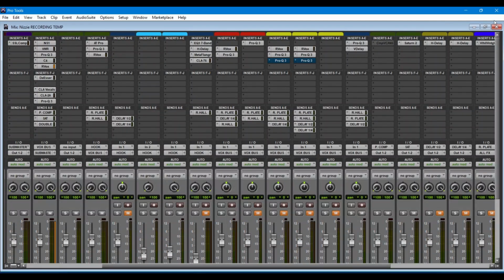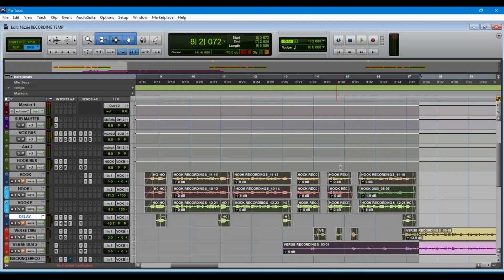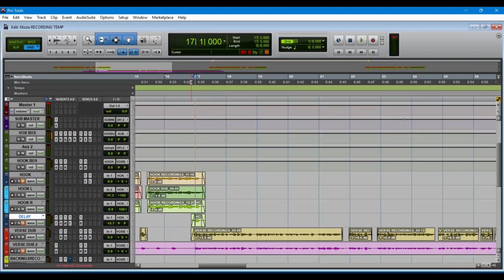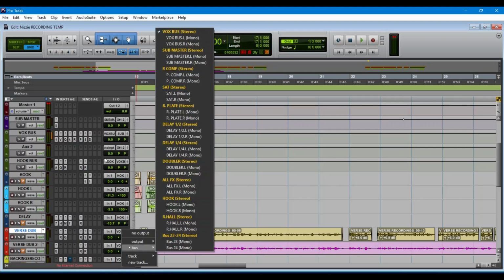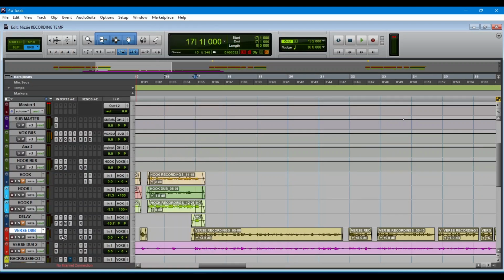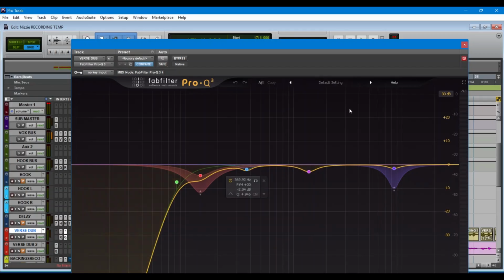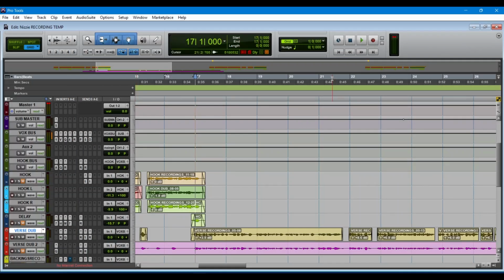I want to show you how I processed the verses. For the verse it's just simple, because this chain for the verse is going into the bus, the Vox bus. So what's only here is just compression and some EQ. I usually make specific EQs for each sound. So I just feel it in the pocket.